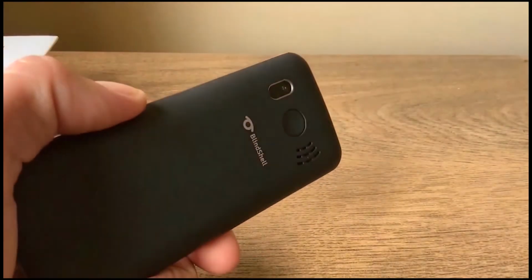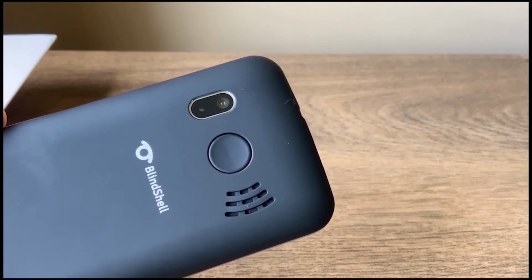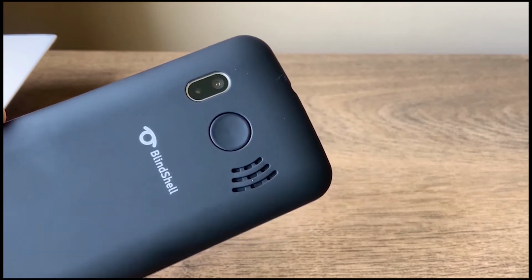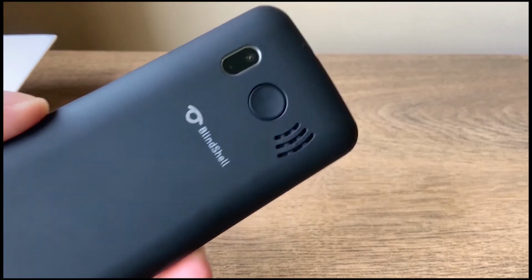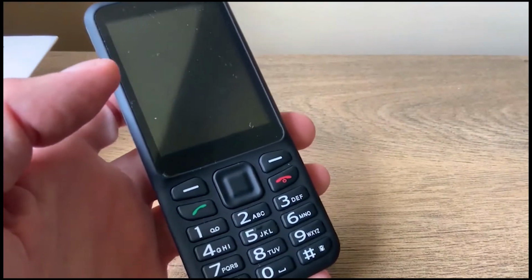Also, when we're looking at the back of the phone, we have an emergency SOS button, which you can set to call a particular number if you have an emergency and need somebody rather quickly.